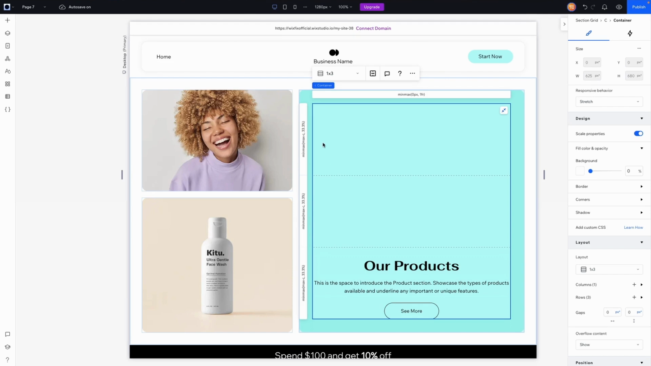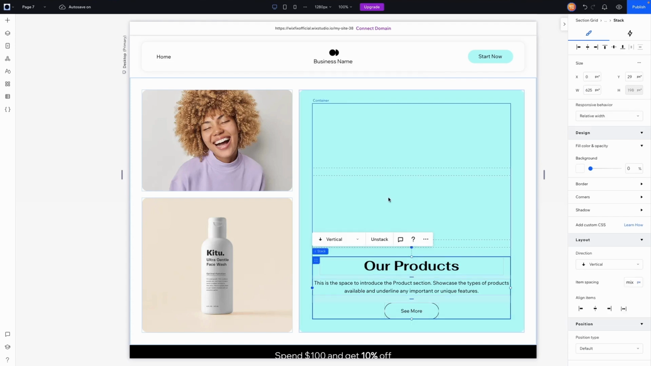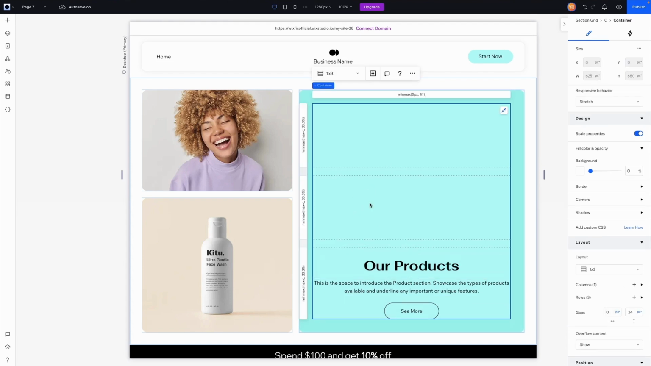When that happens, you'll see that this container gets split into 3 grids. Now, what I want to do first before I click off of it is actually add maybe 24 pixels of spacing or gap in between each one of these rows. I also want this stack to be placed in the middle row here.